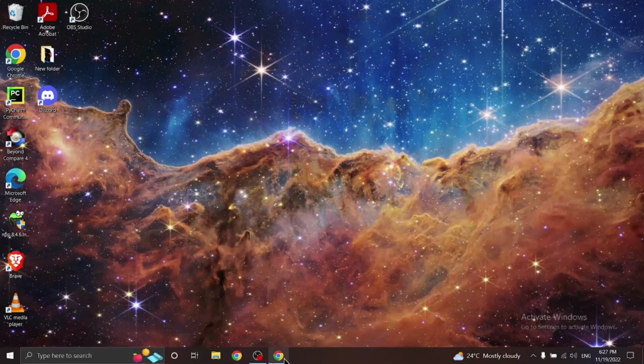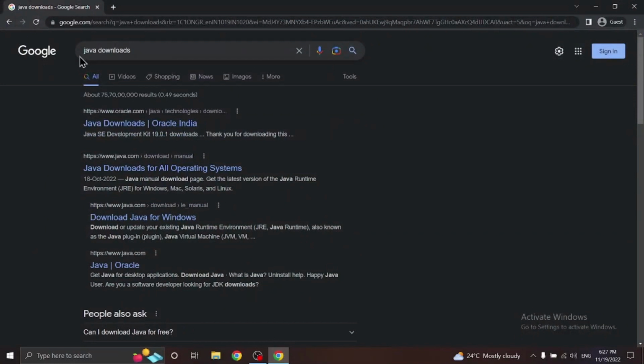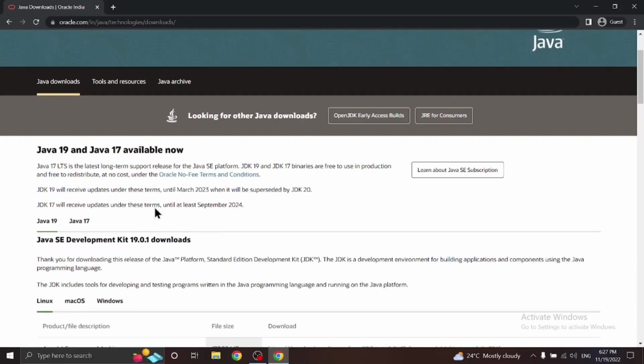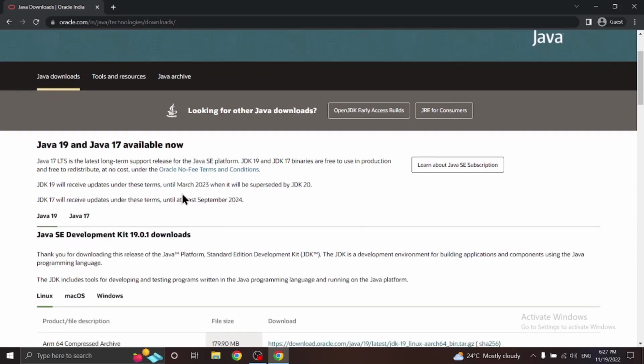So firstly go to your web browser and search Java downloads. It will show you search results like this. So click on the link from oracle.com. It will show you a page like this.